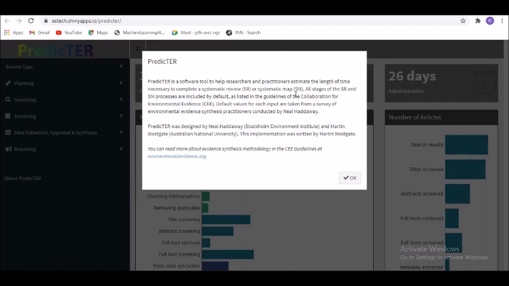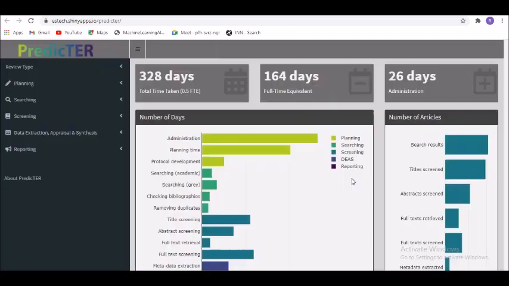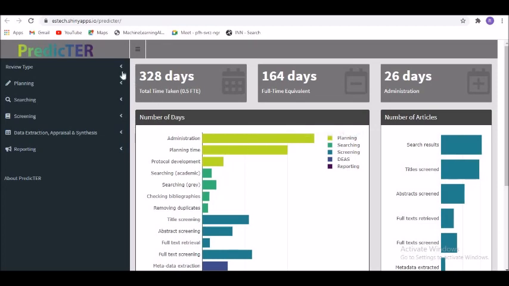PredicTER was designed by Neal Haddaway at the Stockholm Environment Institute and Martin Westgate at the Australian National University. This implementation was written by Martin Westgate. So I would say that it's a collaborative work, and they have done a lot of things. So that goes with PredicTER. And now let us go ahead and check it out.